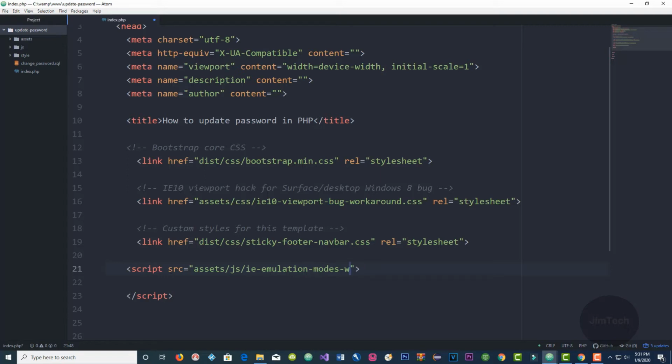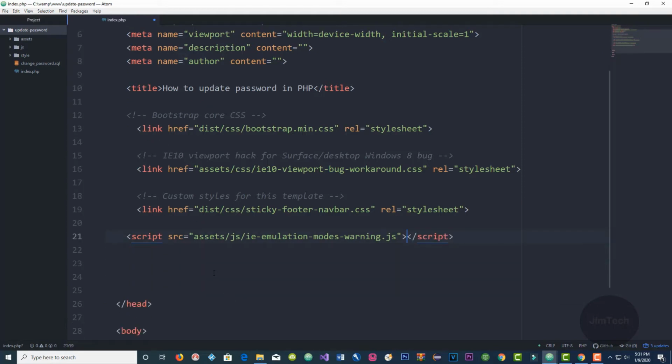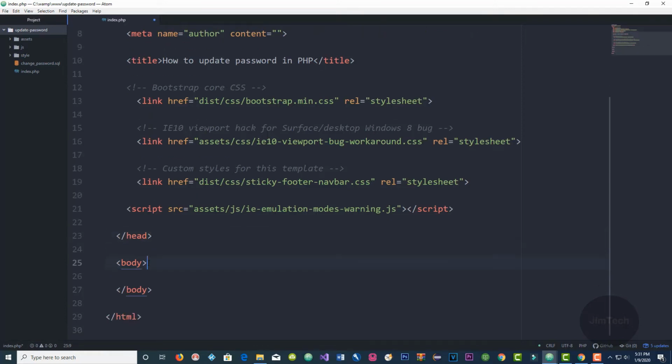Okay, this is the script, and I like it when I put it this way. Now I like it this way. Okay, this is okay. Now you can save the program, and I think that's all for the header. Now inside of the body, let's add our code.